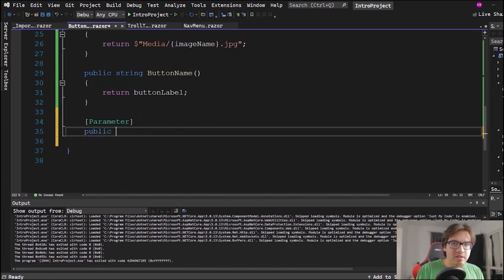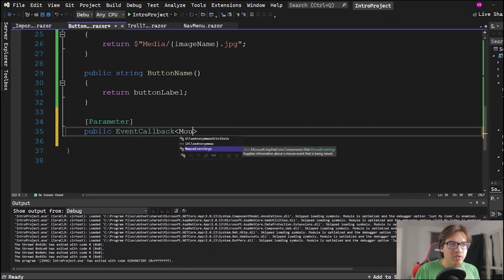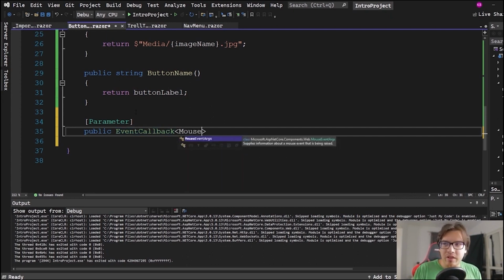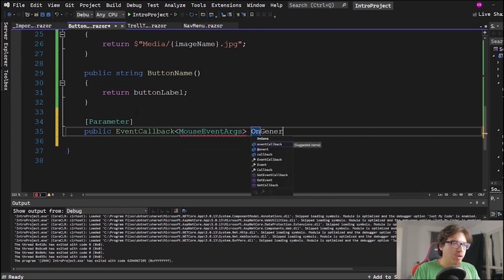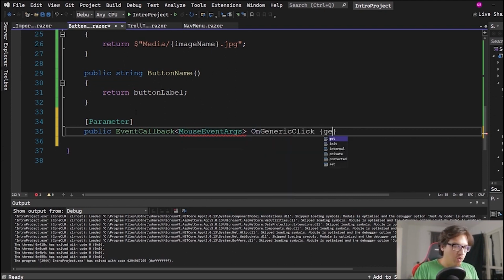And in this case, the event callback will contain an event. You can actually have other types in here. You can have booleans, ints, whatever you're passing through. But in this case, what we care about is the mouse event because we care about the click. So that's what we're gonna call it, on generic click. So whenever a button gets clicked here, you want to trigger something. That is essentially what we're gonna do here.